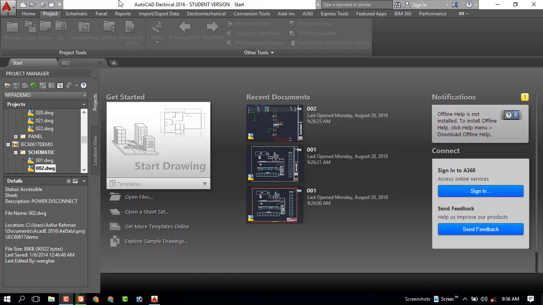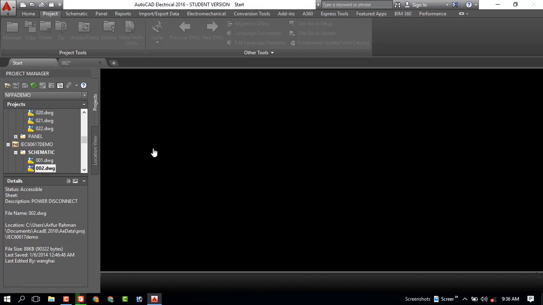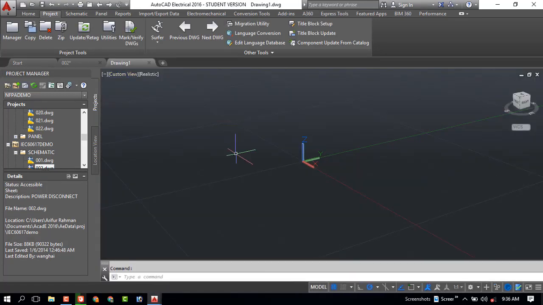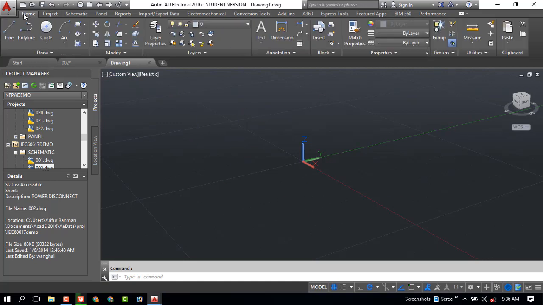This toolbar's name is the pull down toolbar, and this toolbar has every tool for drawing and designing your project. First click on the start. You can see the home menu.